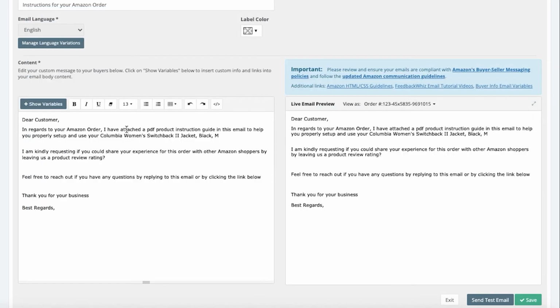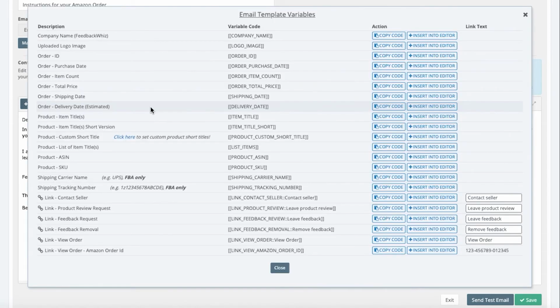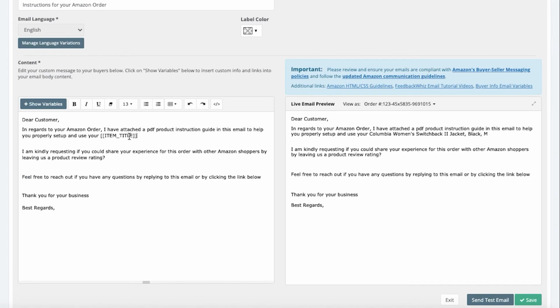So within this template, you'll be able to see that this Columbia women's switchback jacket and the size is typed out. Instead of typing this out, all you would have to do is go ahead and delete that and click on Show Variables. You can either copy the code in or insert it into the editor. I'm going to go ahead and click on Insert into Editor, and you'll be able to see that this item title variable pulls that item for you on the live email preview side. You'll be able to see it populate accordingly to the order.